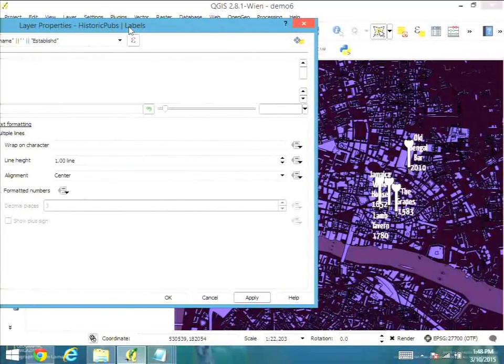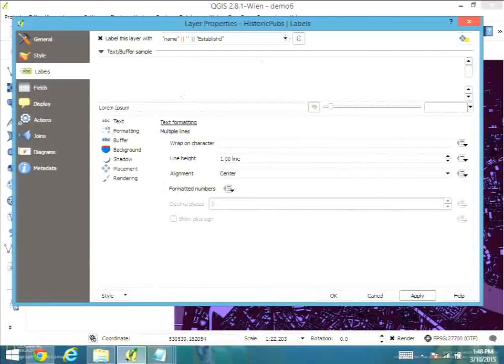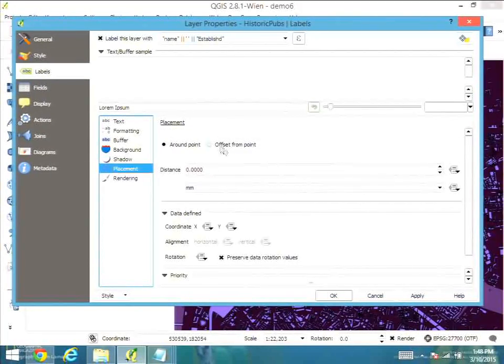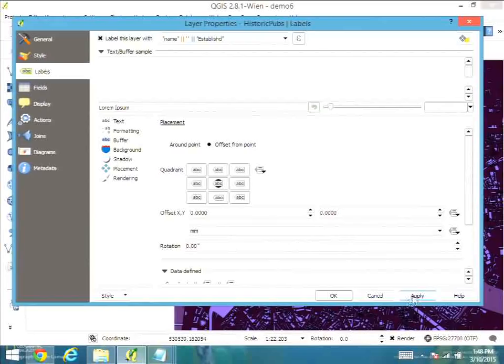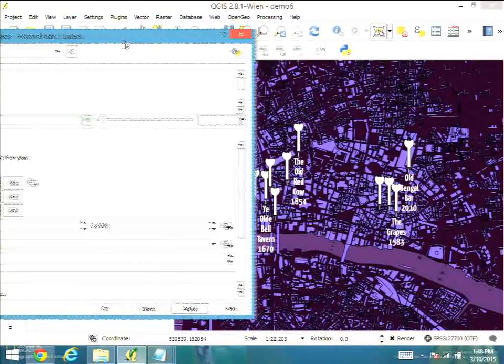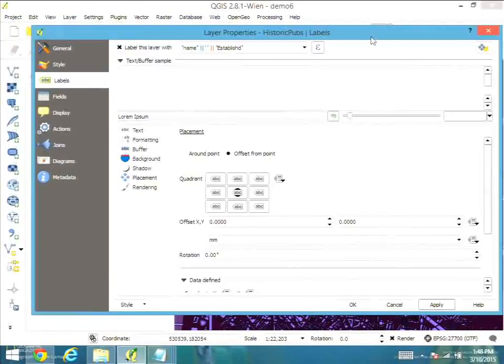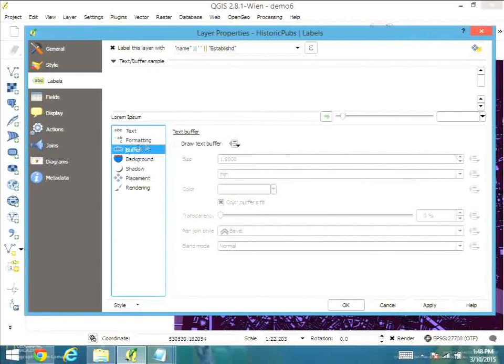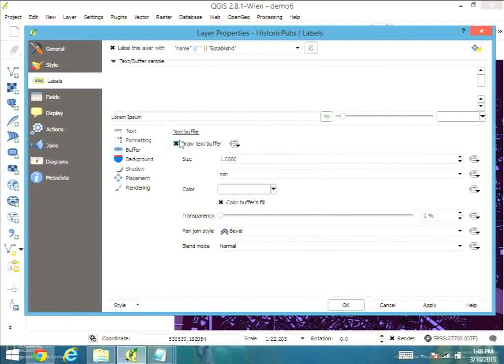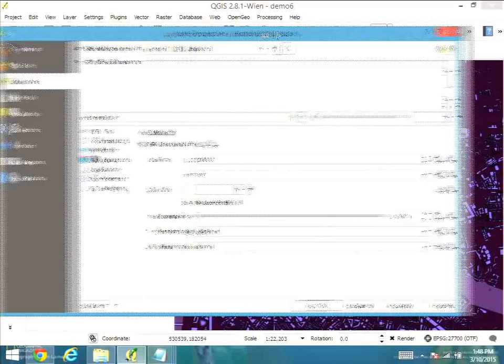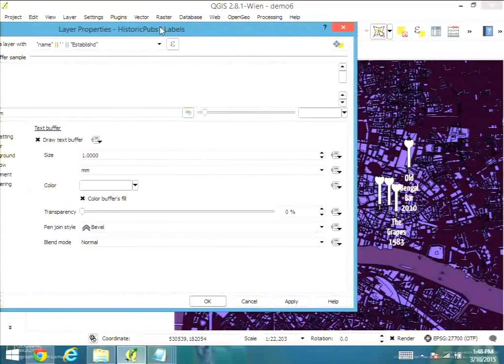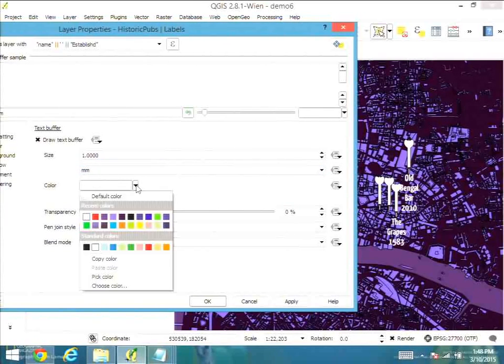And then I want to put them at the bottom of the points. So let's do placement, offset from point, put them at the bottom. See how that looks. OK, that looks good. And then let's put a small buffer. And the trick with buffers in cartography, really, is to have the buffer for your text match the background of your map. OK, so that way it's not going to look garish. So we're going to just take that.